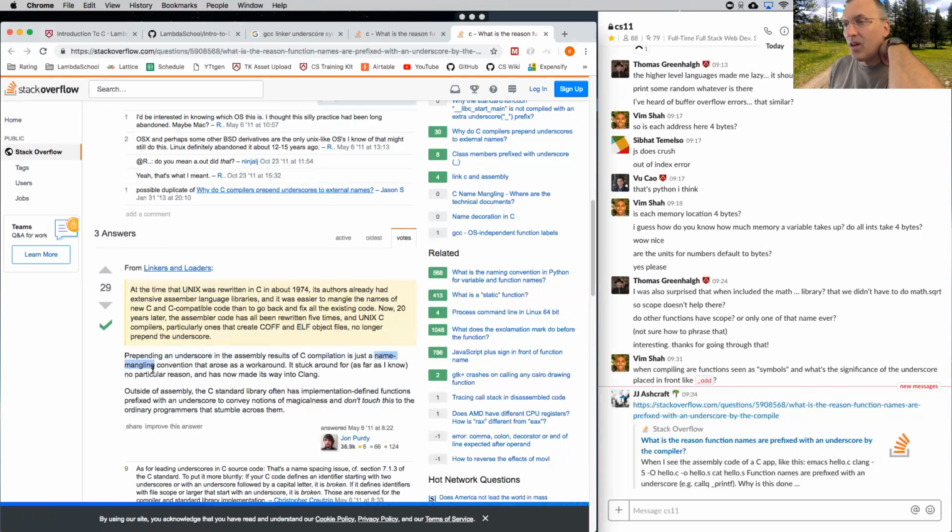This is a good term to know, name mangling. This is the concept that your compiler takes something that you've written, like add, and then does something to it to change the name somehow. Like put an underscore in front of it, or if you're in C++, put all kinds of crazy stuff in front of it.